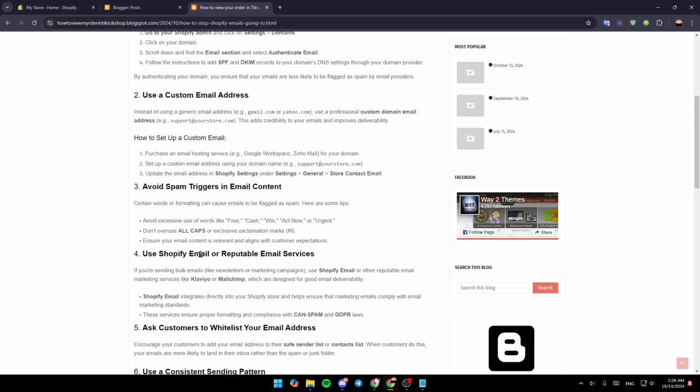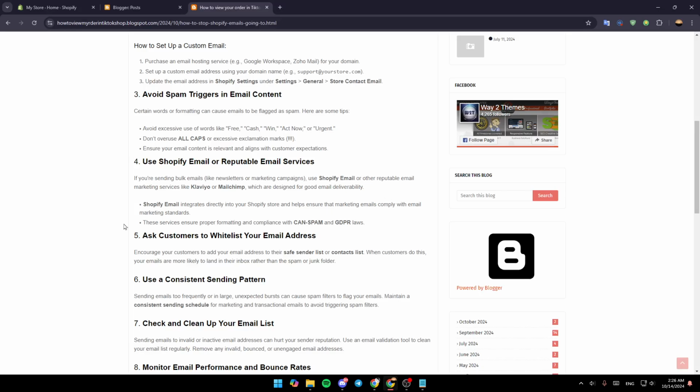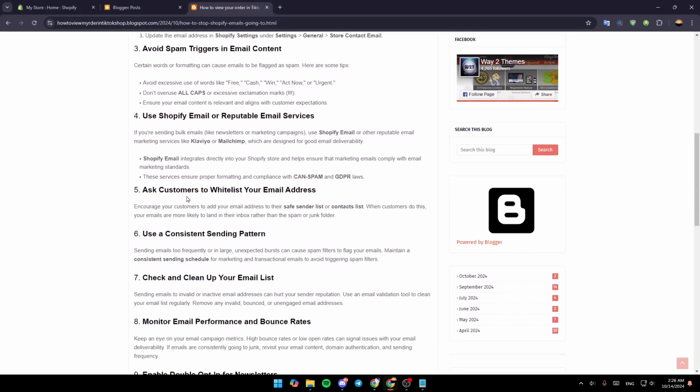Use Shopify Email or reputable email services. If you send bulk emails, use Shopify Email or other reputable email marketing services like Klaviyo or Mailchimp, which are designed for good email deliverability. Ask customers to whitelist your email address.